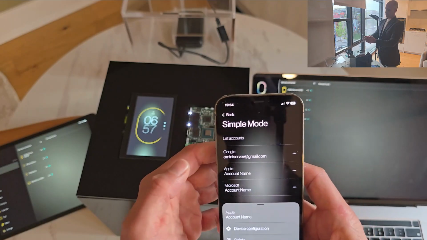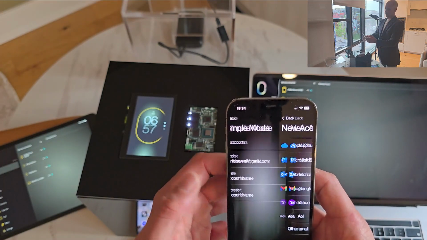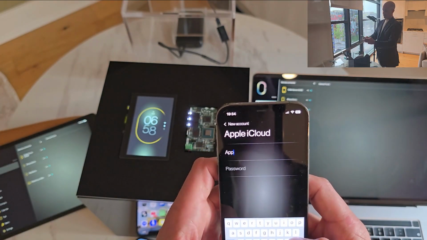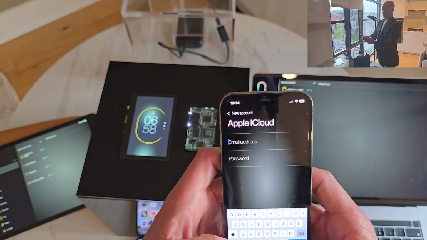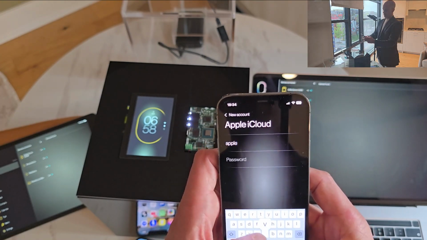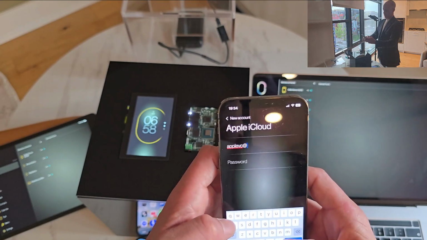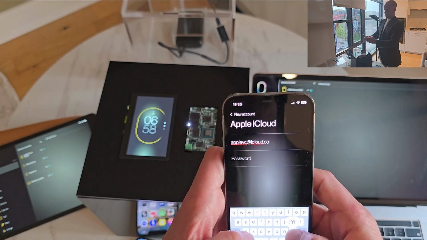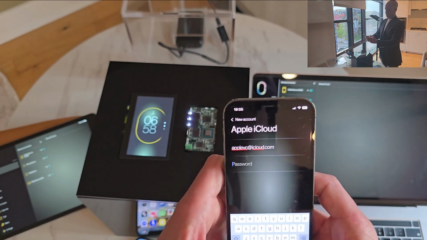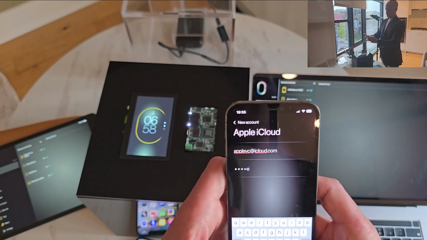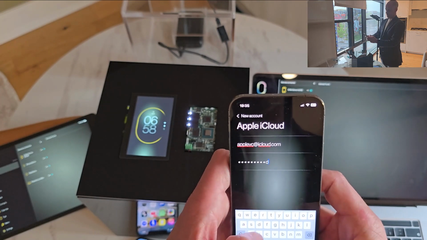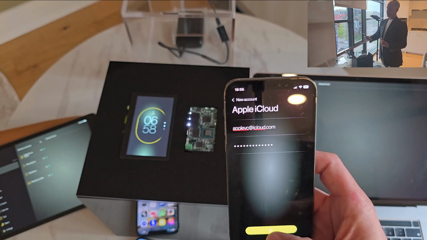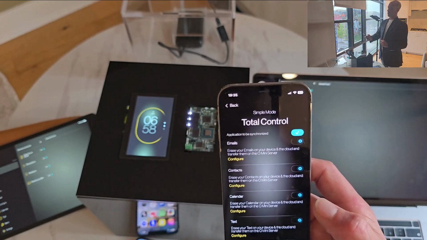I will go into the email. I want my Apple Cloud. And I will go here. Same aspect. I will configure it. And we'll click into the password. And I have it. I validate it. And here, this is where everything goes on.